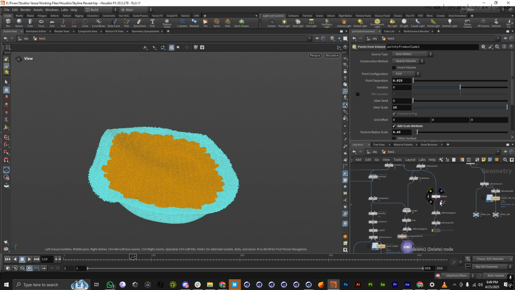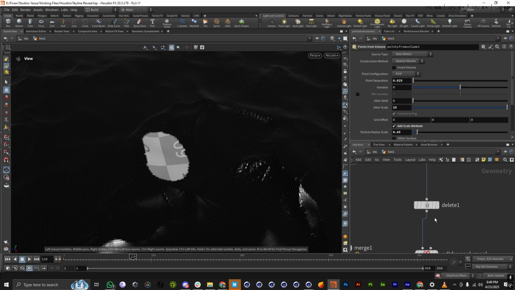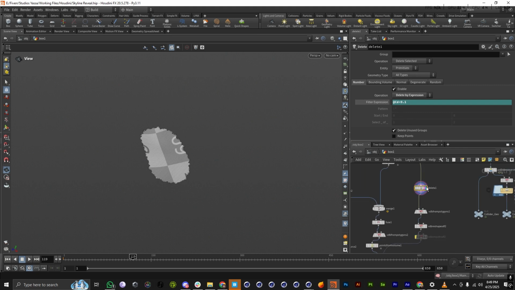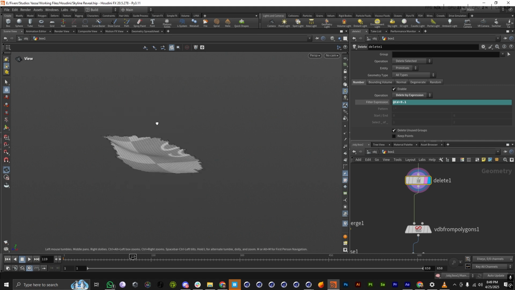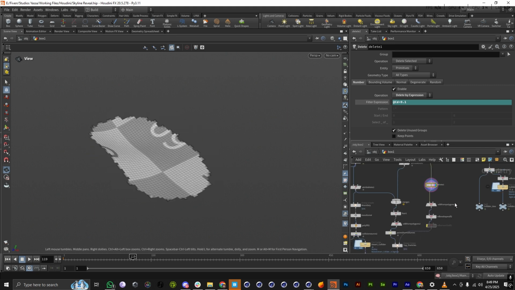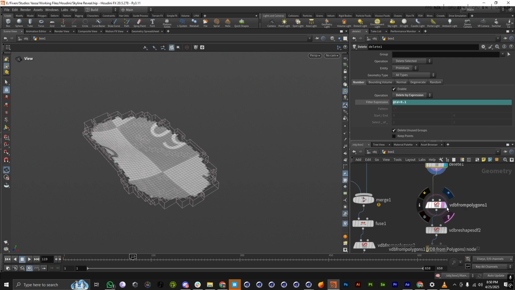Now, what I did was from this part, from the attribute transfer, I just took a delete node and I ran a simple expression through it: @Cd less than 0.1. What that did was it deleted everything whose color was less than 0.1. So I got this little patch of geometry. I know, ugly looking. I could have finessed this a lot, but I was running short on time, so I did not. Now, after that, I just converted this to a VDB.